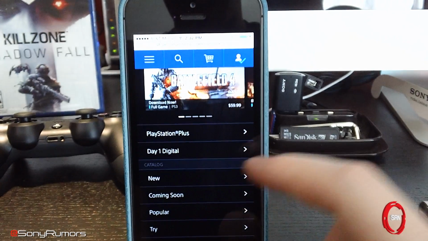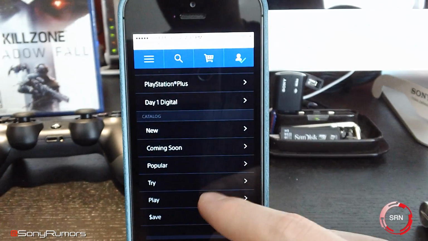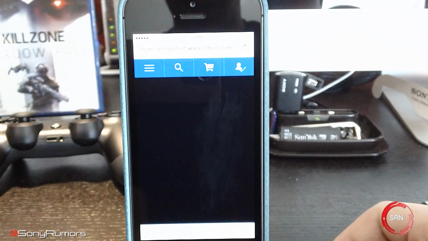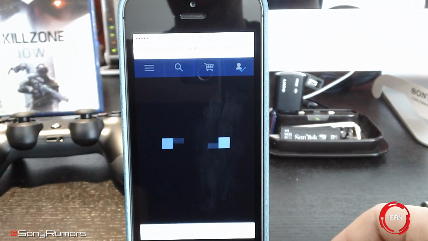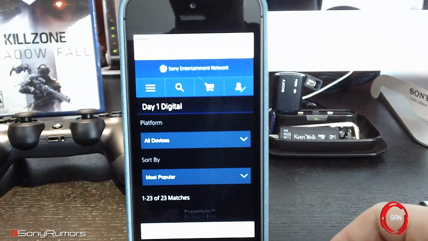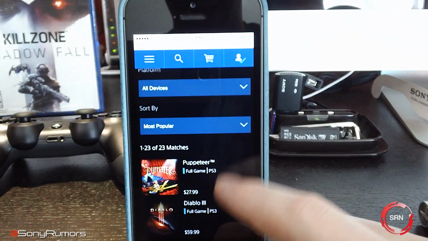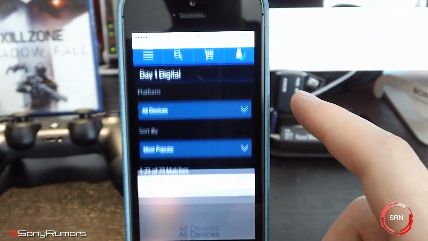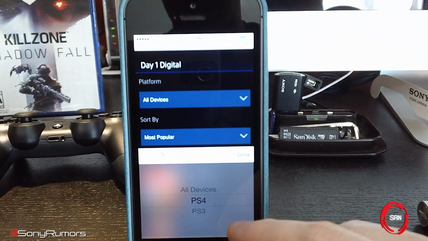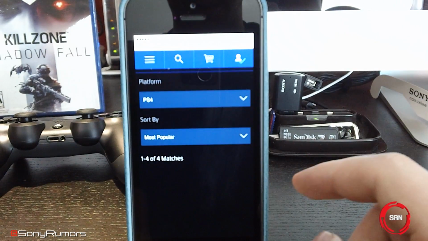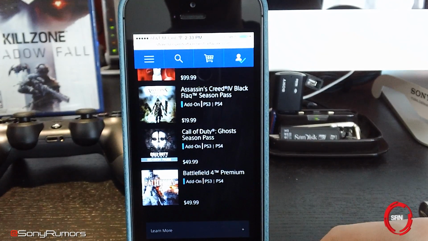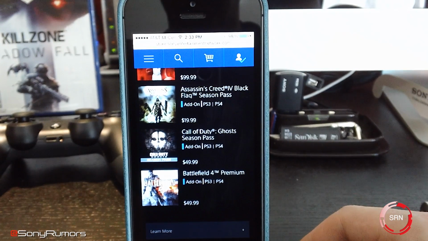And again, it's going to say Day 1 Digital's coming soon. So it just breaks it down to you guys as you would expect. I'm going to go ahead and click on Day 1 Digital. And again, overall, you can see it's a fairly quick store. And here it's rating these via most popular. I can go all devices and change it to, let's say, PS4. And here are some different PS4 content right on over here.